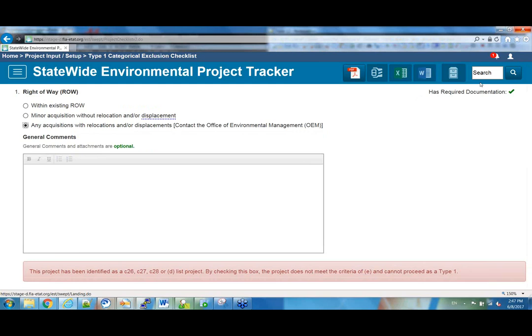Can you have an adverse effect on species, use of 4F, wetland impacts, requiring standard permit and mitigation, etc., and still have a type 1? When does the form tell you that type 1 doesn't apply? Only when it's 26C, 27C, or 28C and D?